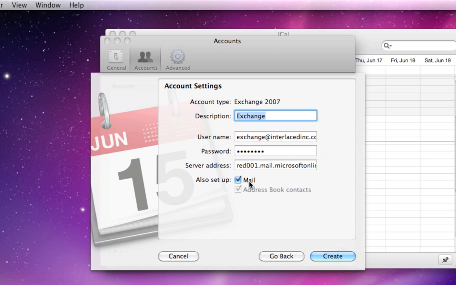If you want to set up mail and or address book, you can check or uncheck these boxes depending on whether they've already been set up or not. I'm going to uncheck them. Address book has already been set up, so that's just going to stay on. With those settings complete, click Create in the bottom right corner.